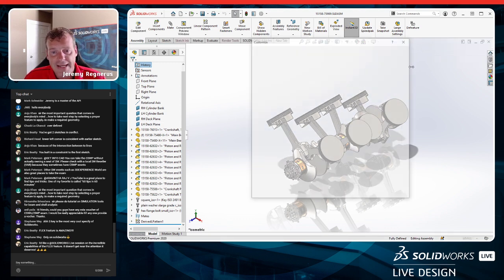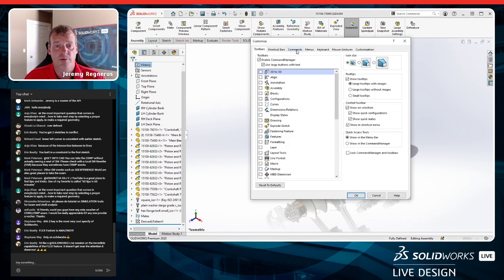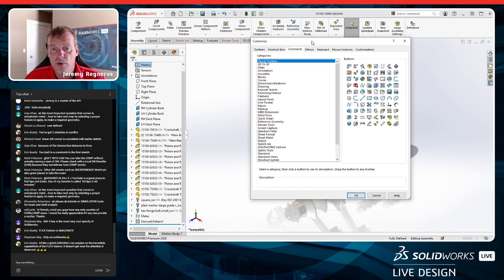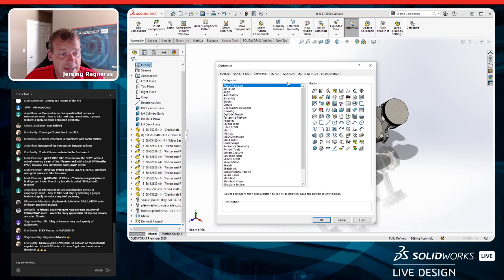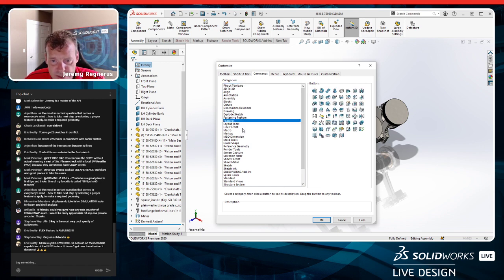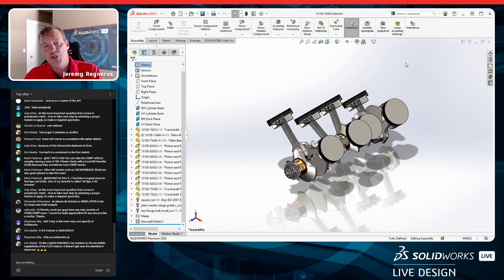So let's go back into customize. What else can you customize in here? Well, you can grab any command, maybe that flex feature that Eric likes so much. I want to add that to my assembly tools. And I could go through here and look for features and find it again. I'm going to show you an easier way to find any command inside of SolidWorks right now.